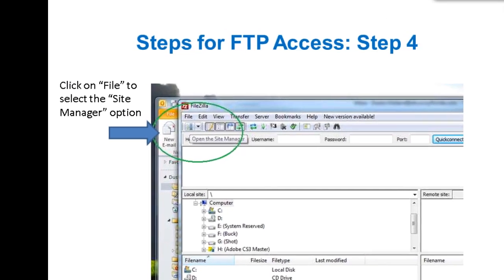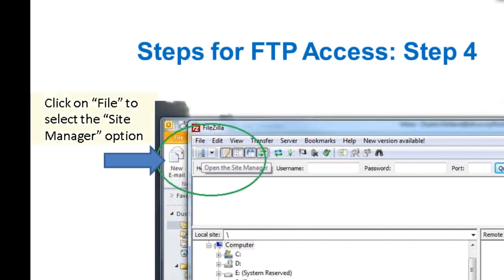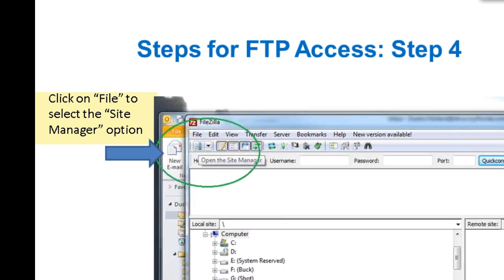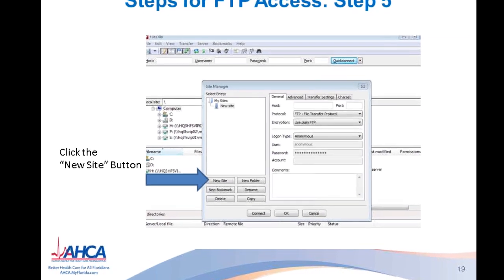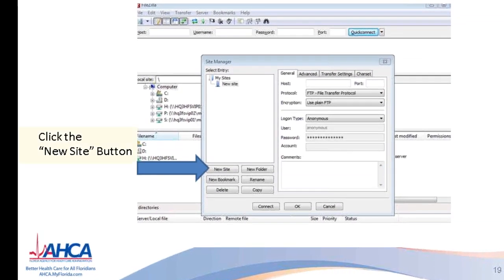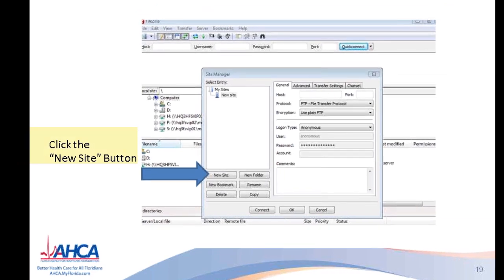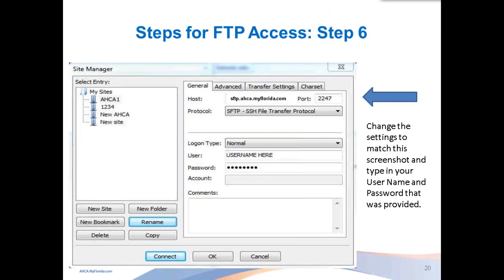In the left-hand corner of the FileZilla window, you will click on the File option, which will open a drop-down box where you can select Site Manager. The Site Manager will open in a separate window, giving you the option to select New Site, which you will click on. After clicking New Site, you will be prompted to change the setting and type in your username and password. Match the settings to this screenshot. Type in your username and password and click on the Connect button.